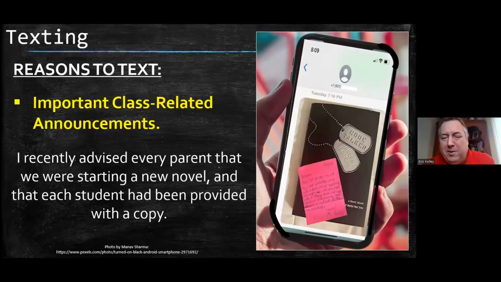Important class-related announcements. Last week, I handed out a new novel called Code Talker, and it's about the Navajo Indians who used their language in World War II to send messages, and the Japanese were unable to decode them because they couldn't speak Navajo. It's historical fiction based on true events, but many of the events within the novel have been made up. All that to say, I handed out the book to every student. Want to make sure that the student keeps up with them.